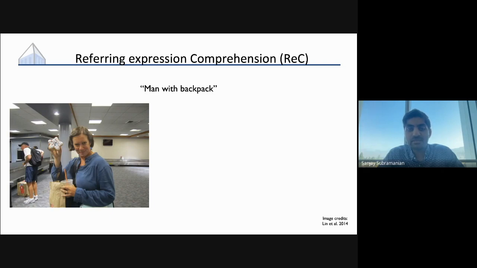And in this task, the model is given an image and an expression, so some text that refers to an object in the image. For instance, in this example, the expression is man with backpack, which we already saw before. Here we see that Uniter, which is a strong supervised approach for this task, selects the correct referent for this expression.